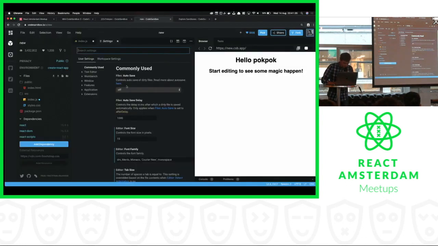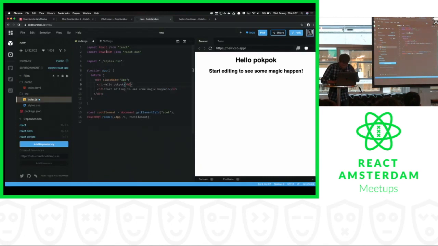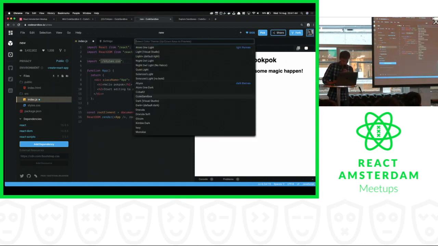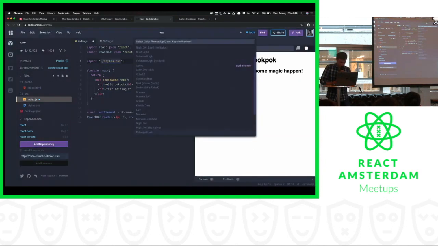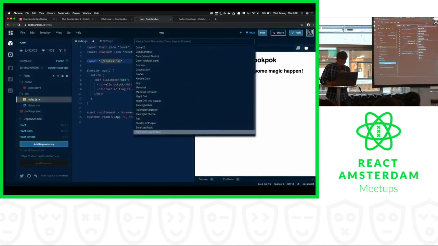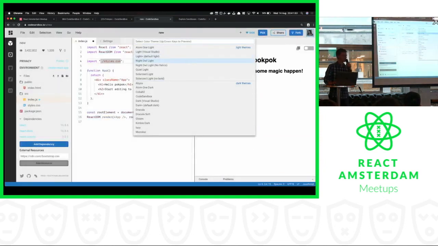Wait, maybe I can, well, I need two hands to do this. How do you, yeah, color theme. And you can use different themes. You have many. Whoa, I see everyone light up suddenly.